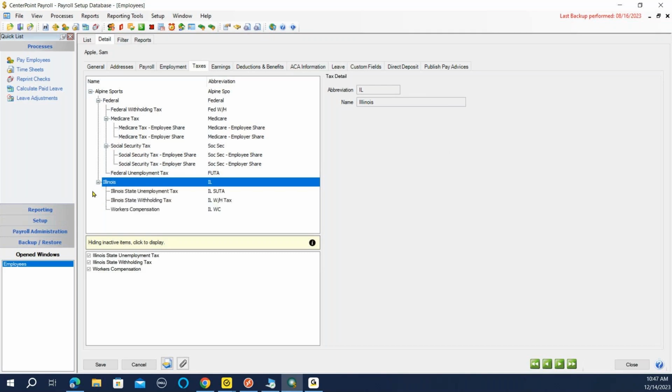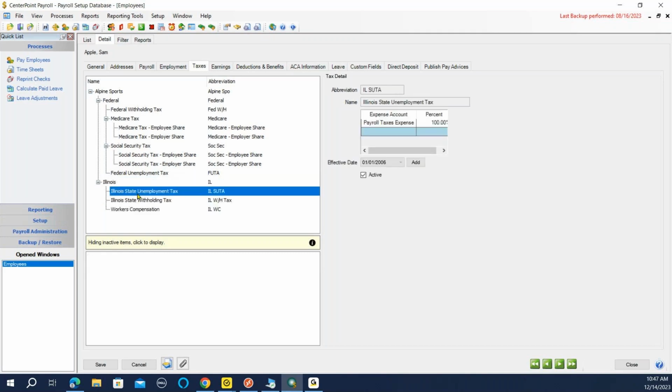I'm going to open up my state and I'm going to highlight state unemployment. Very similar to federal unemployment, the state unemployment is defaulting a tax account that we wanted those taxes to go to for the employer's share of that expense. Okay, and so if I need to override it, I can.